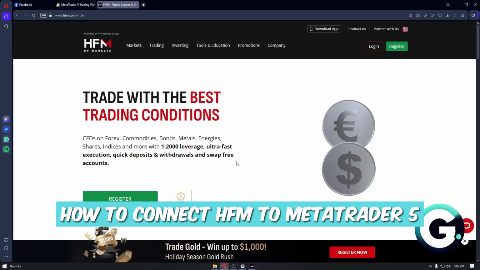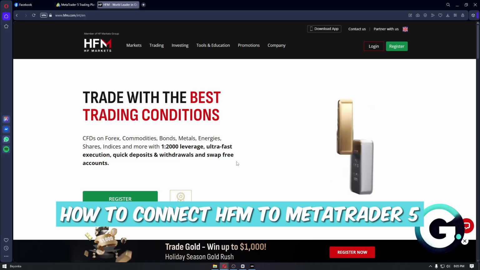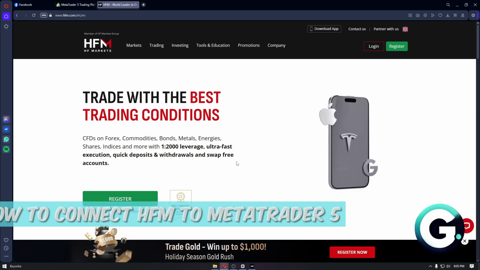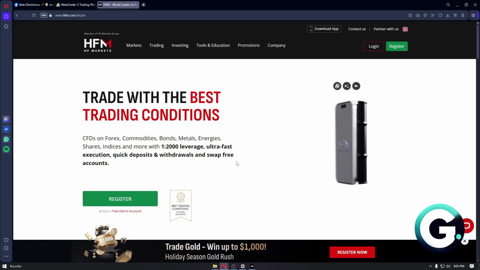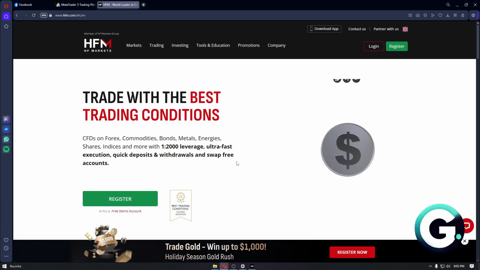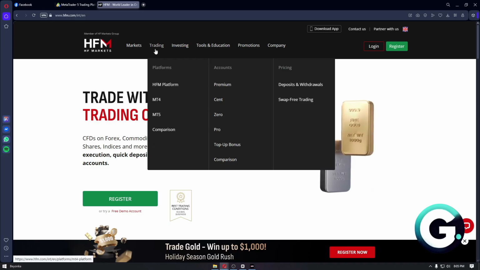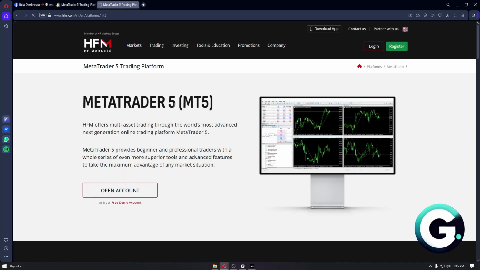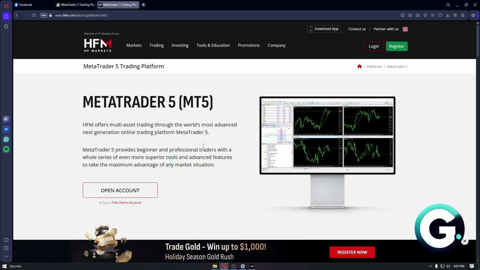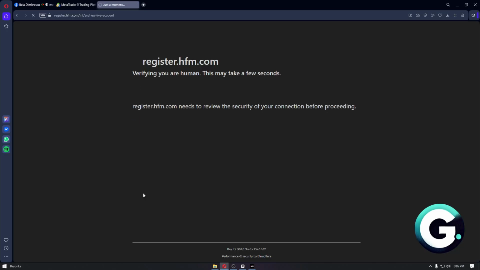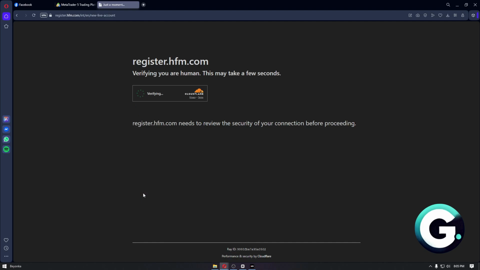In today's video, I'm going to show you how you can connect HFM to MetaTrader 5. So first things first, you want to make sure that you already opened a MetaTrader 5 trading account. Navigate through your dashboard right here, and then navigate to the MetaTrader 5 window. Click on open account, and then you want to simply get your credentials for the MetaTrader 5.